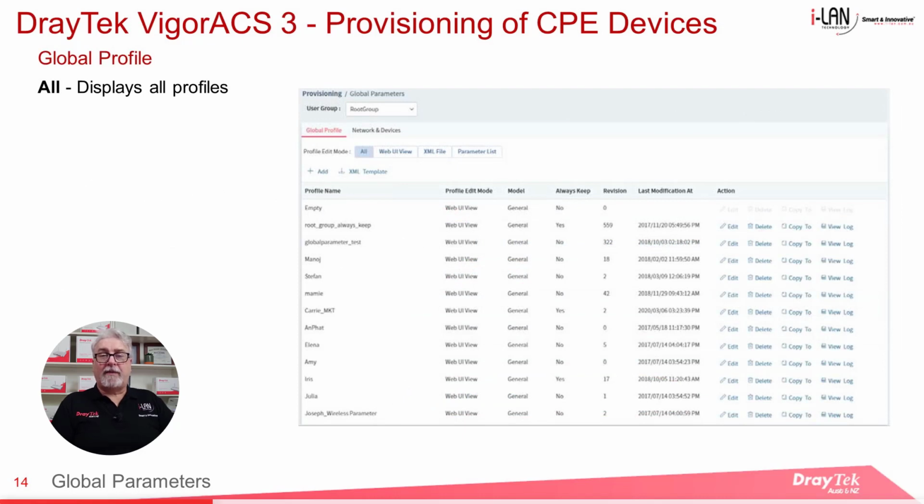Here we have a listing of configured profiles showing the names of each profile as well as some other information in the columns to the right. You can also edit, delete or copy to a different profile as well.